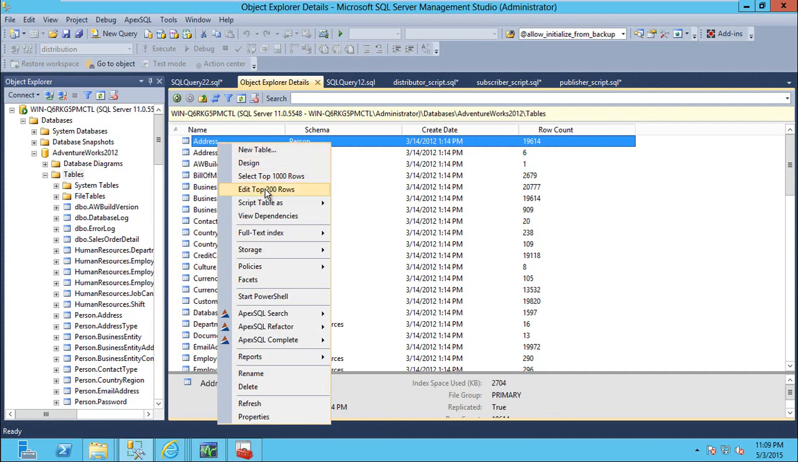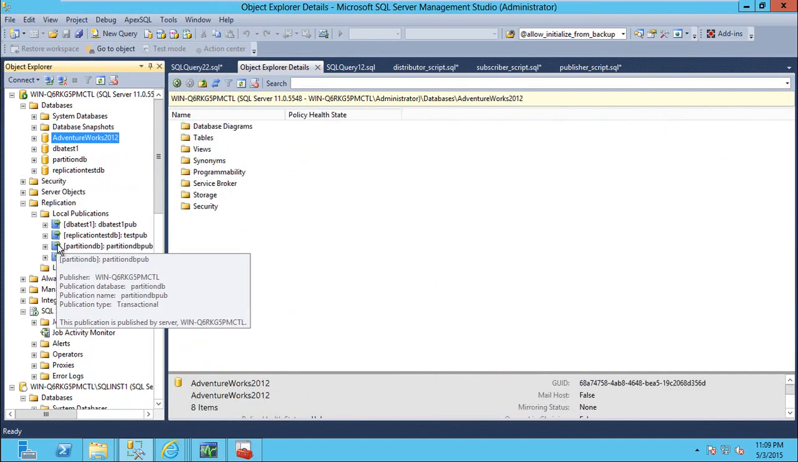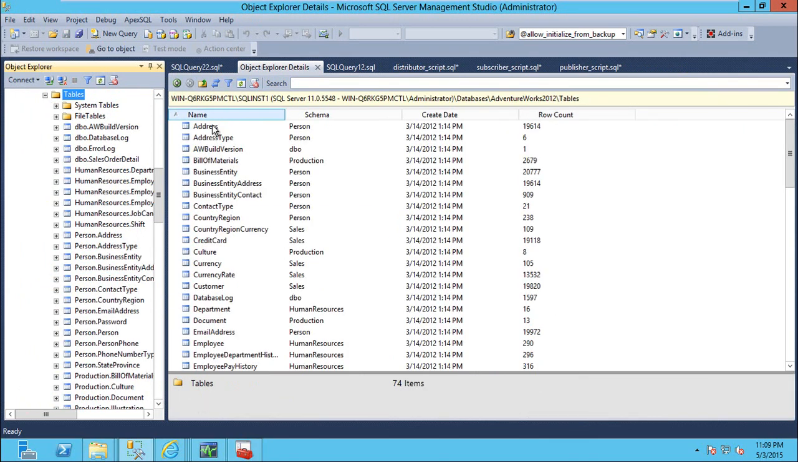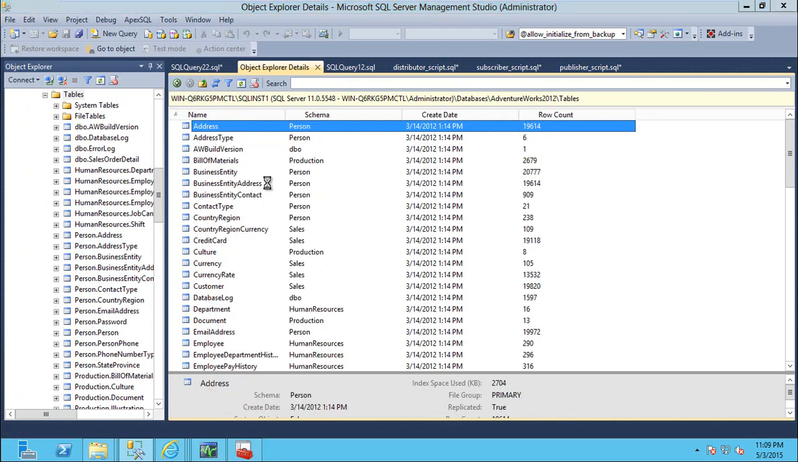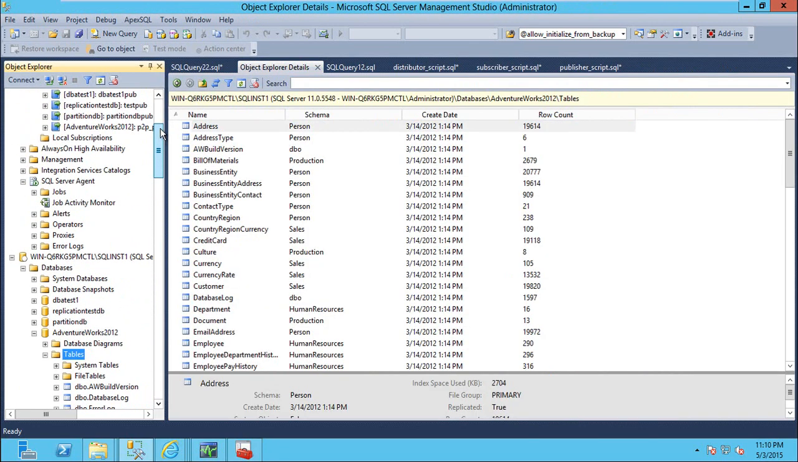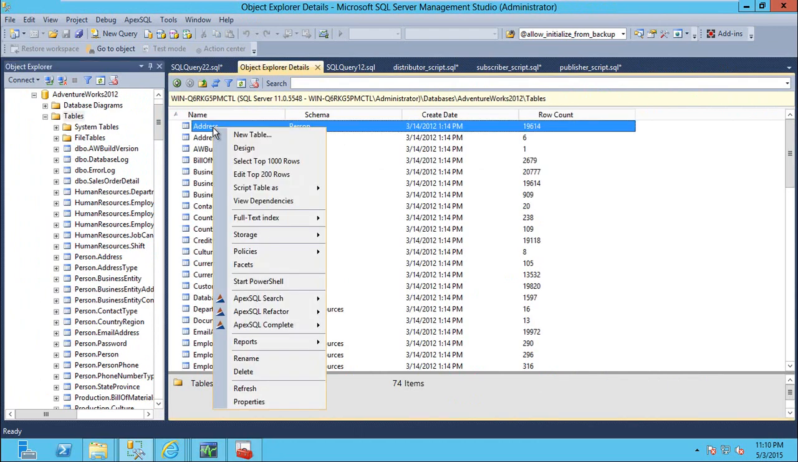Now let's do one quick test. Okay, so here I am updating 1970 Napa Core 1 on this server. Now let's go to this server, the instance on the other node, Person.Address, right? Code 1. Now let's update Code 2 here. Now let's go back to this server. Now let's take a look at Person.Address here.